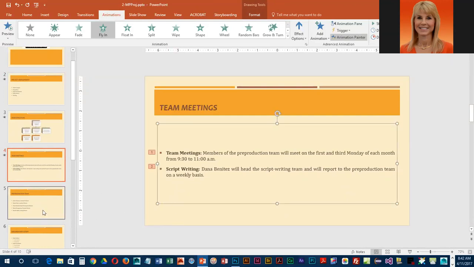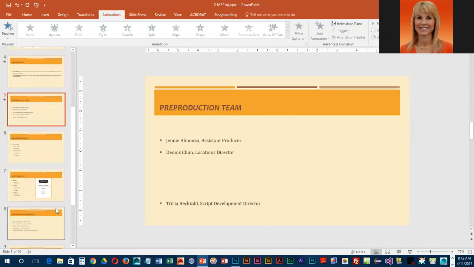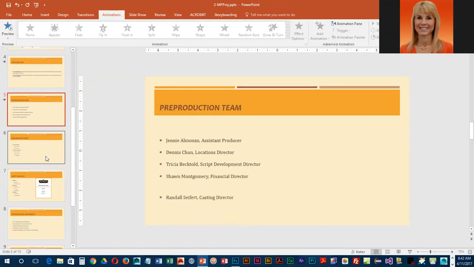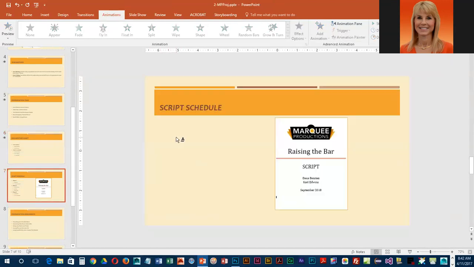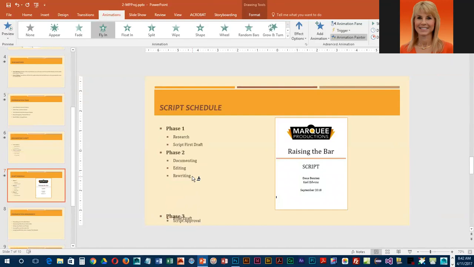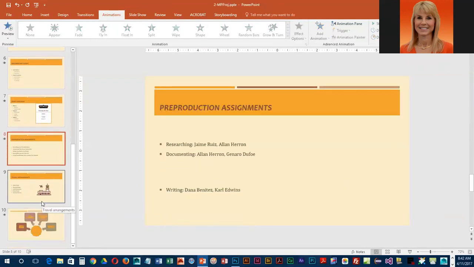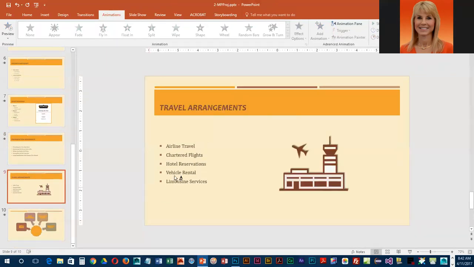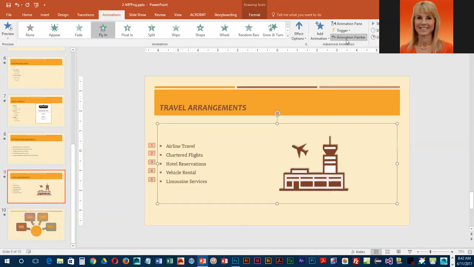And then we're going to go to slide 5 and do the same thing. And we'll go to slide 6 and click. I'm going to do the same thing for the bullets in slide 7 and slide 8 and slide 9. So at this point, we do have all the bullets animated, so I'm going to turn the Animation Painter off.